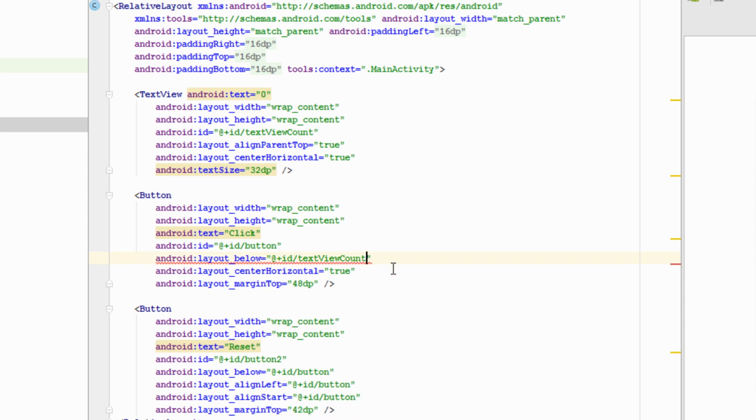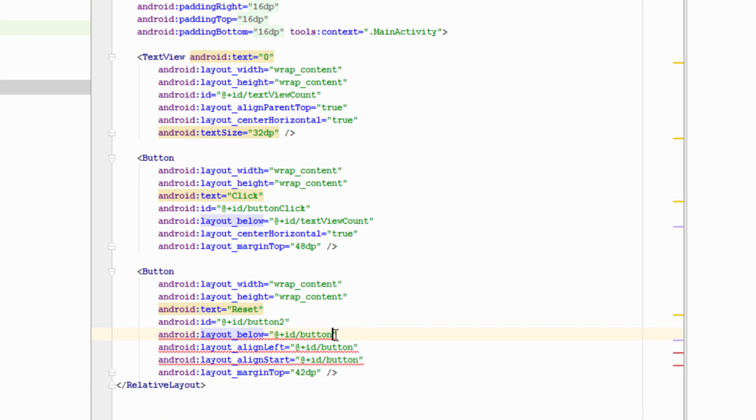Okay, right, so I'm just saving here. I'm pressing Control S to save. You can also save over here. Right, so you can see the error has gone away. I can also change the ID of this button here. It was just called button. I'm going to call it button click. And then again, you see I'm getting the same error here because I've changed the button over there.